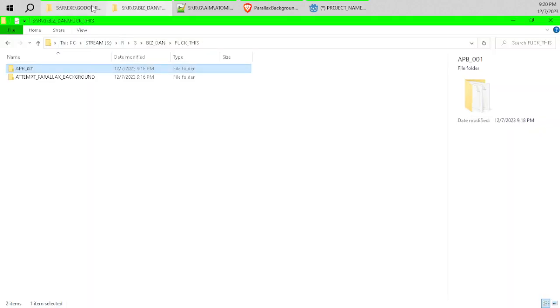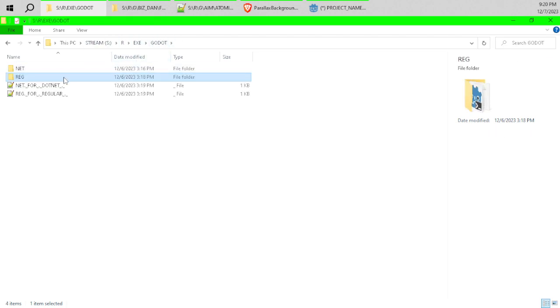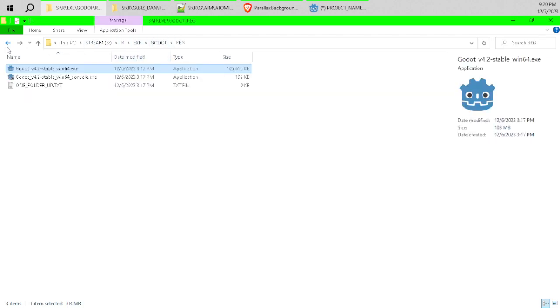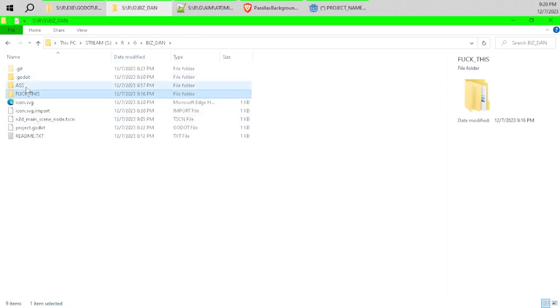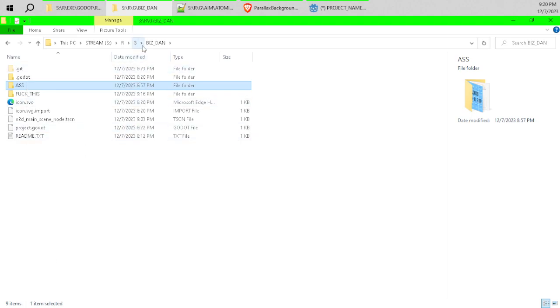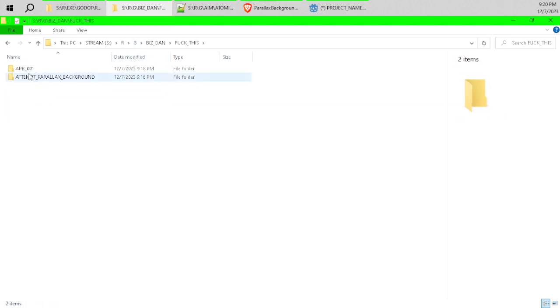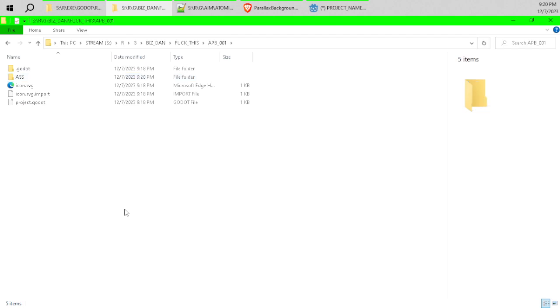So, we have our assets folder for the main project. Where are you? Okay, so this is our main project here. We have our assets. Why don't we just take our assets folder? Let's copy it. And let's go into this folder, take our project here, our attempt project, and paste this right here, right?